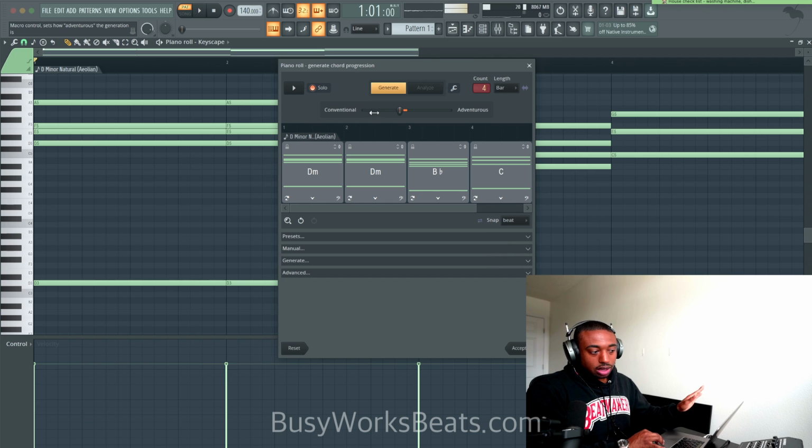The more to the left you go with conventional, the more basic the chord progression will sound, as far as not taking too much risk. The more to the right you go, it creates chord progressions that sound very experimental. So let's hit generate on both sides. Let's start with the conventional.